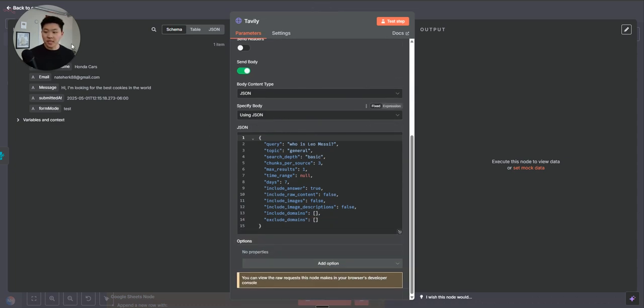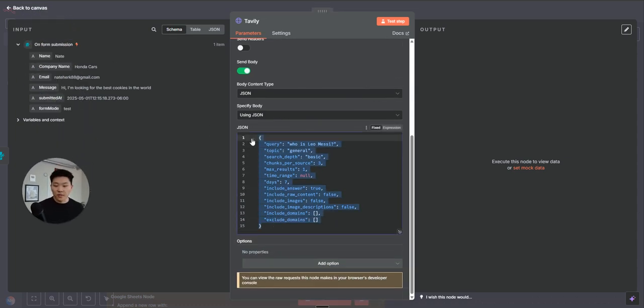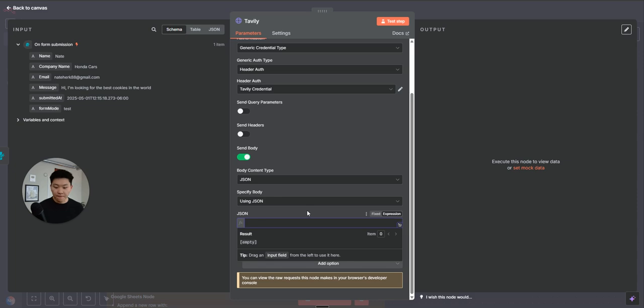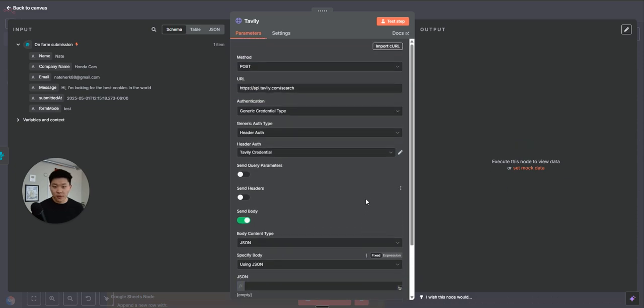Now we would set up our request. This is what's going over to Tavily. All you want to look at right here for now is that we have a search query, and this is what Tavily would be searching the web for. I don't want to search for who's Leo Messi. I want to search for the company name of this person. As you can see, it just switched to an expression. So I'm actually just going to get rid of that. Okay, just lost all that data.